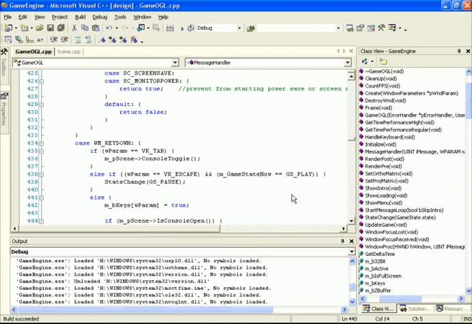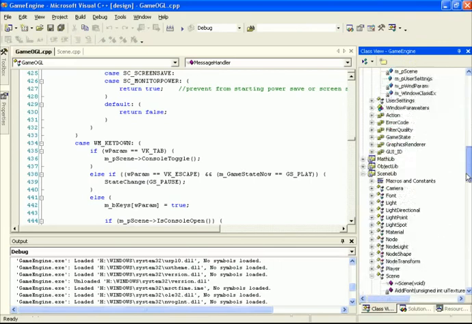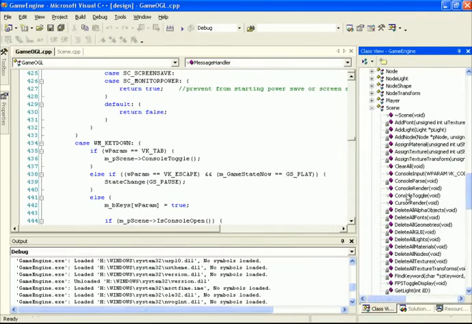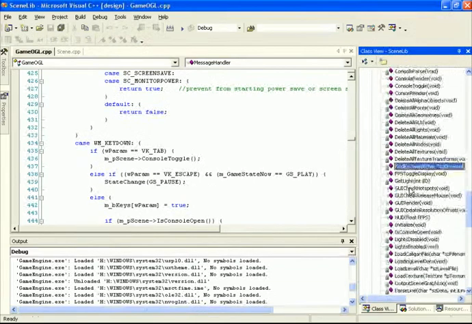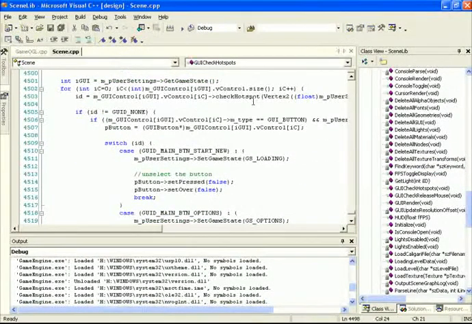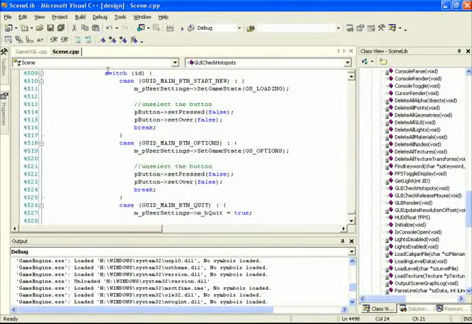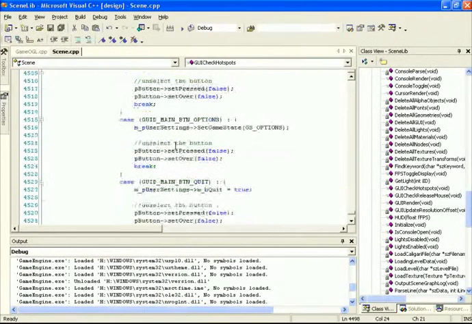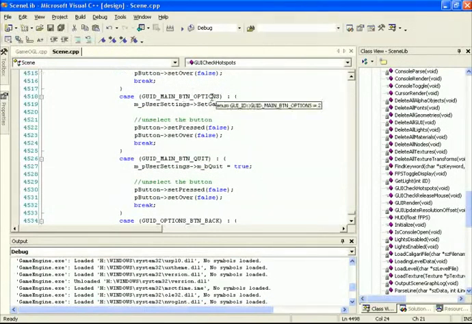For the GUI to respond to your actions, you need to handle them inside of our function inside of scene. And the function that we wrote was located right here, GUI check hotspots. And you'll remember that we split it up based on GUI type. So if the type is a button, then we have a switch statement here that specifies which specific button we're pressing. And then based on that button being pressed, we do whatever needs to get done.